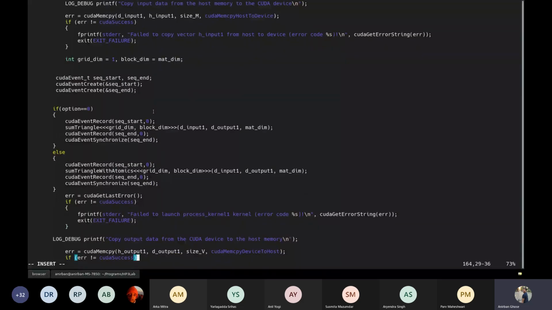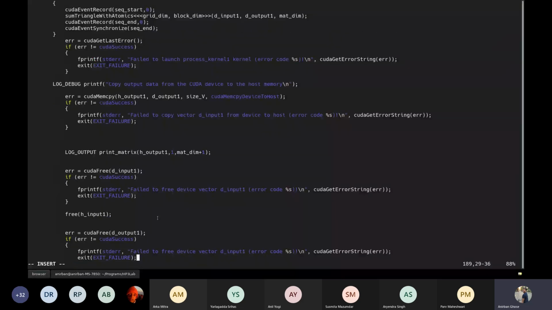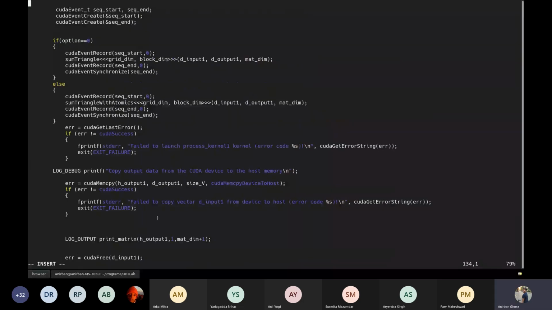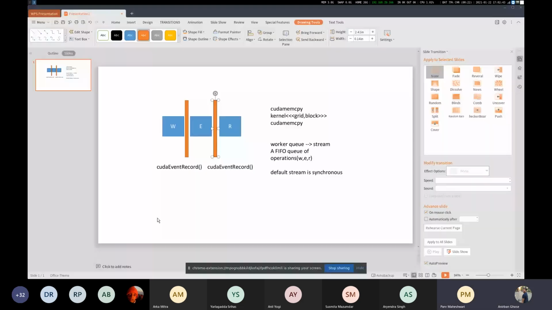They are placed into these cudaEvent_t objects, and then finally using CUDA event elapsed time, you are essentially able to get hold of those particular values. Is this clear now? Yes, sir. Okay.